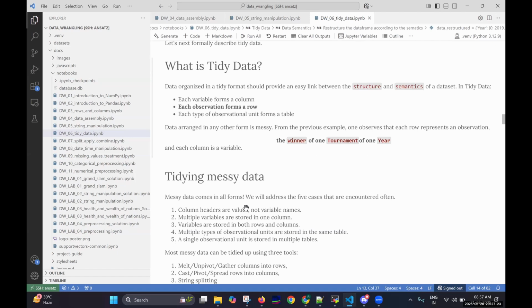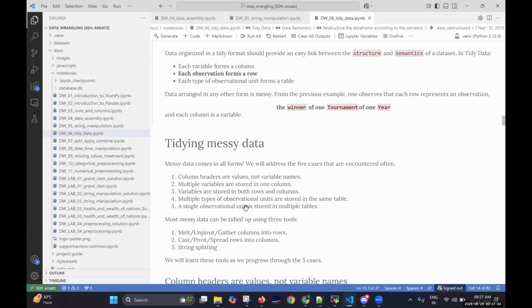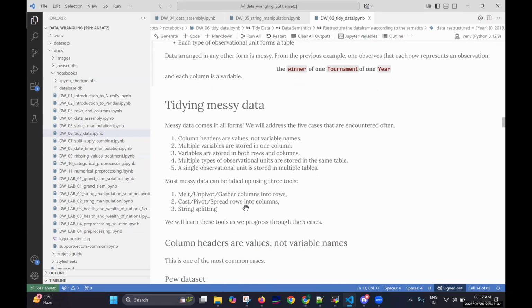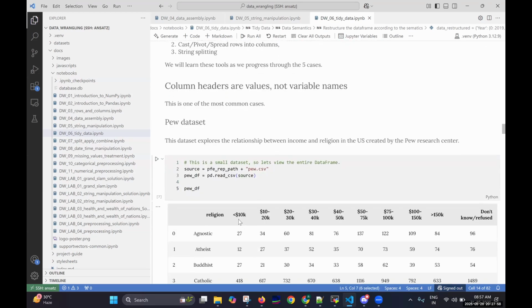Now, if you have to tidy messy data, which can have multiple formats, how will we clean that up? There are a few concepts for cleaning the data and changing a few things. We'll mainly cover these 5 most encountered use cases. The first one is column headers are values and not variables. Instead of being variables, we'll have some values. I'll show you in the first data set. Instead of saying tournament or age, instead of having a name here, they're given a range, the salary range, the income range.